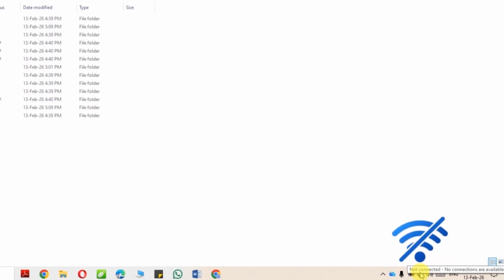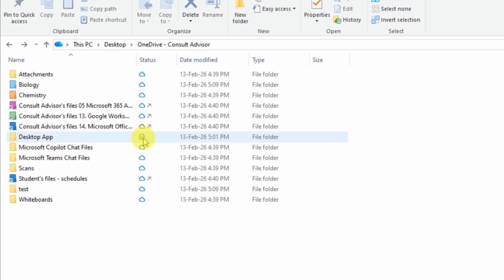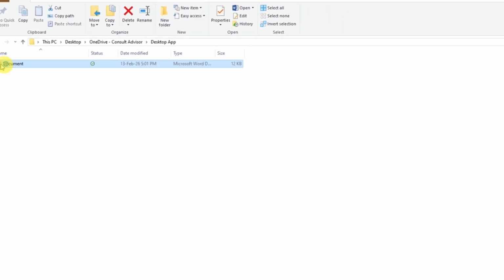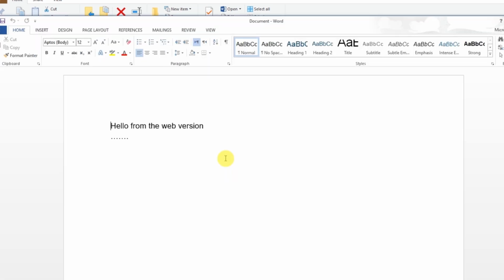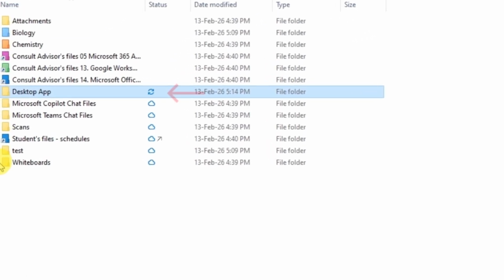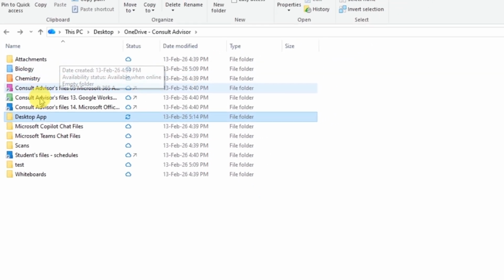Now this device is disconnected from the internet. Let's open this folder that has a green check mark. There is also a green check mark beside the document in this folder, so we can open it without internet. Let's close this document. Notice the icon changes to sync pending because OneDrive detected access. It will re-verify and update to the cloud automatically once you're back online.